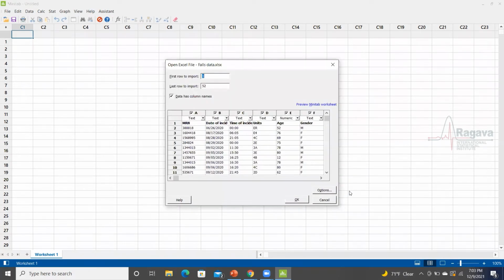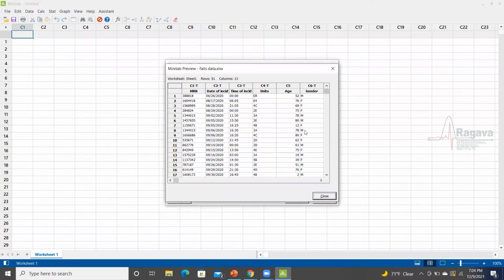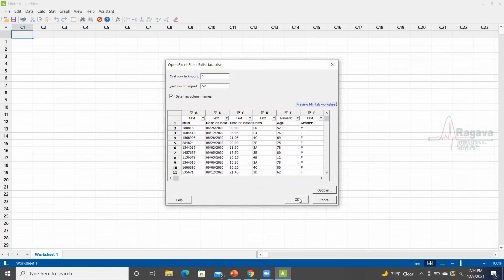See, this is the preview. For the first row to import, yes, we need to import the title also. This is the sample size; totally we have 52. If you want to see the preview, click on this and we can see it. So this is the preview. Just click OK now.